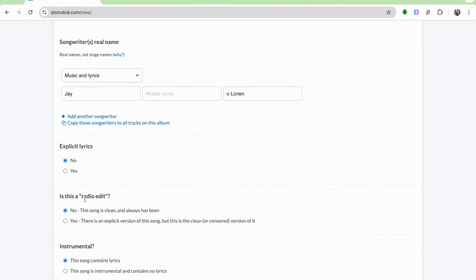Does the song have explicit lyrics? No or yes? And this actually is the only thing you need to change on every song if it's not explicit, because here you enter your name and you can copy these songwriters to all tracks on this album with a single click. Explicit, you need to change it in every song.